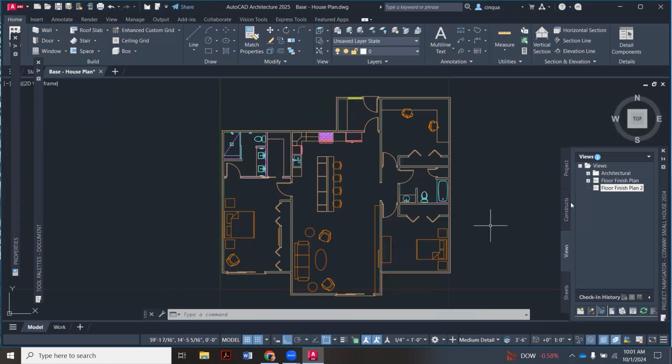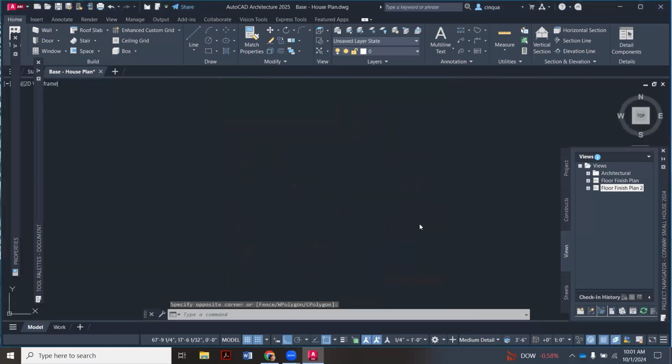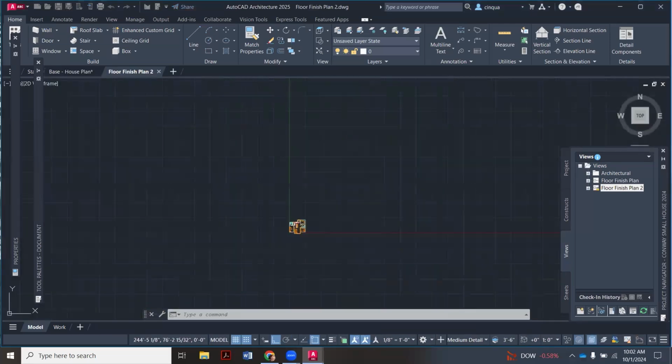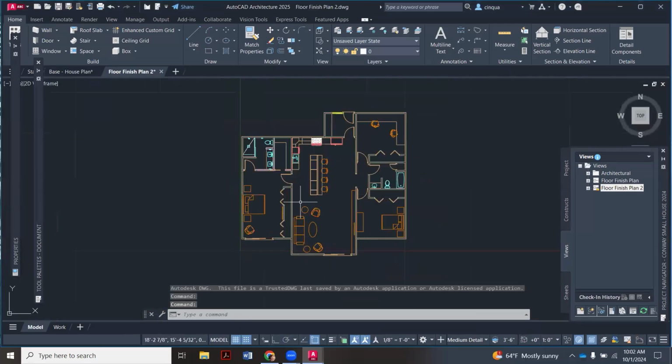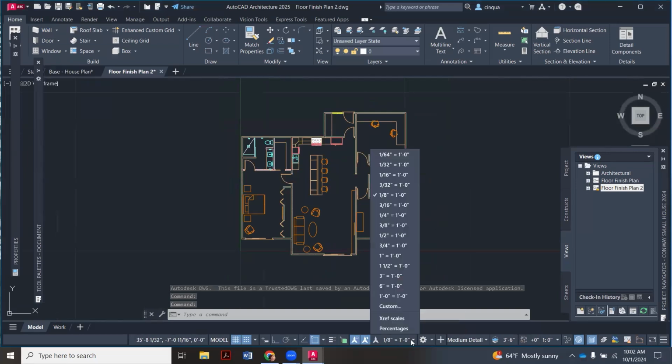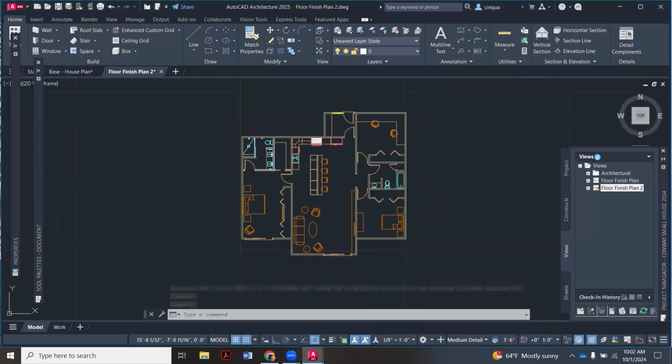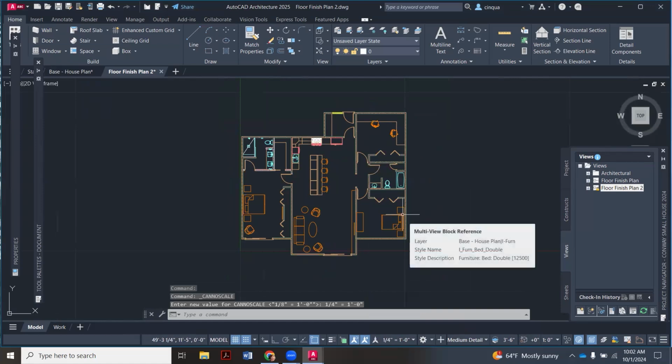Now I'm going to go over here and open up the view plan. So double click on that. It's going to look virtually the same. We're going to zoom in here. I'm going to make this, see where it's the 1/8 inch, I'm going to click on that and make it a 1/4. This is ultimately the scale we're going to print things out on.